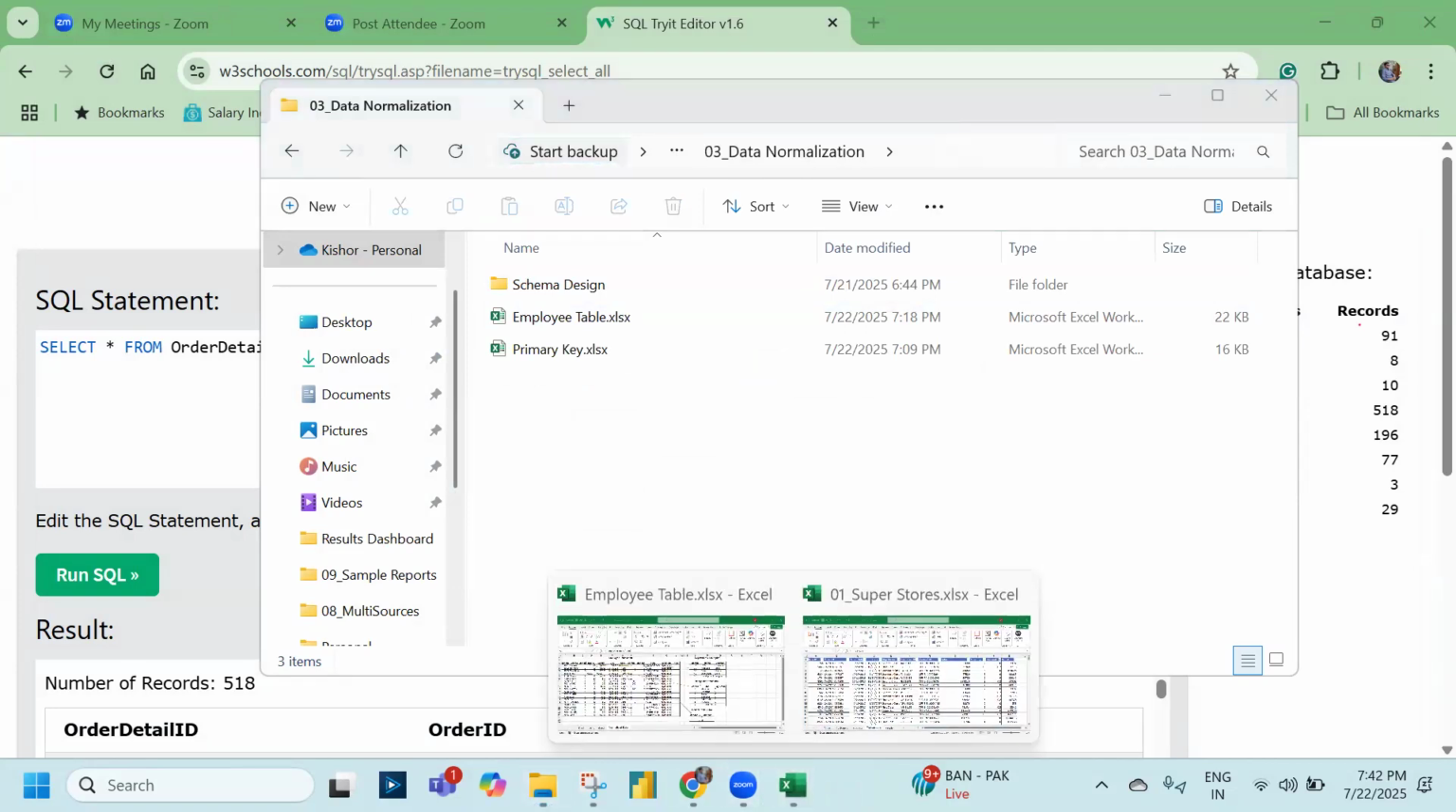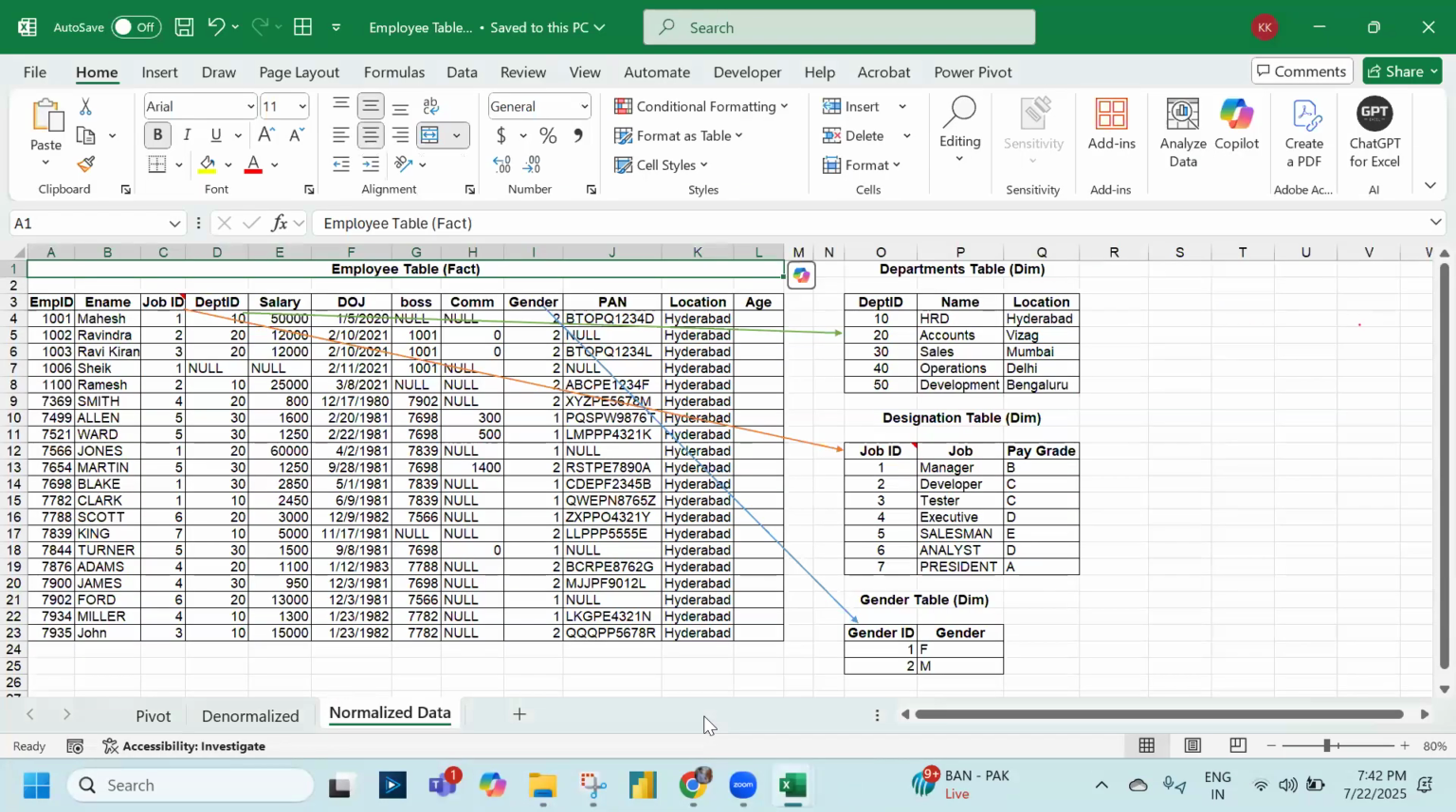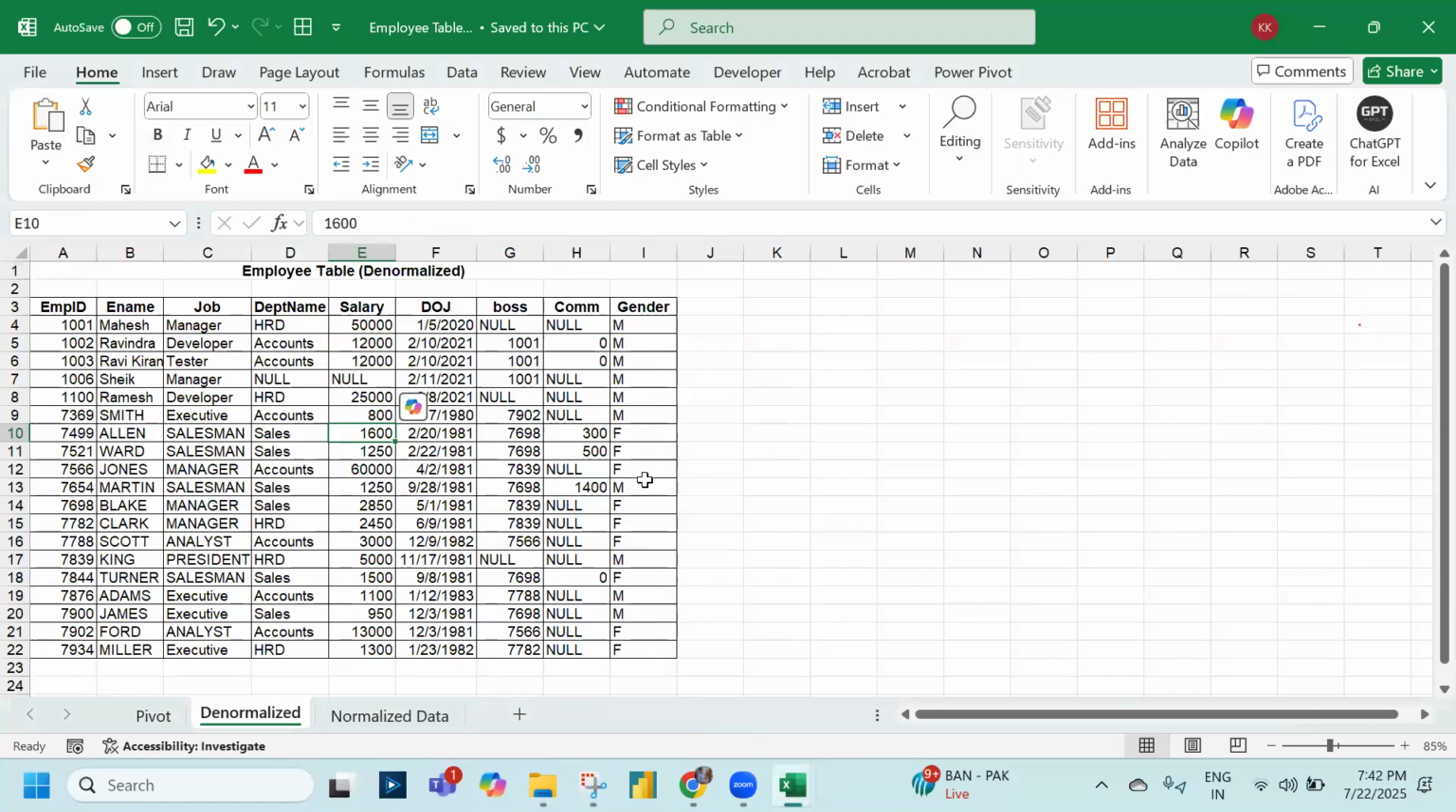Okay, so let me show you this. And you tell me what kind of a schema design you see here in this table. It is just a fact table, sir. No.